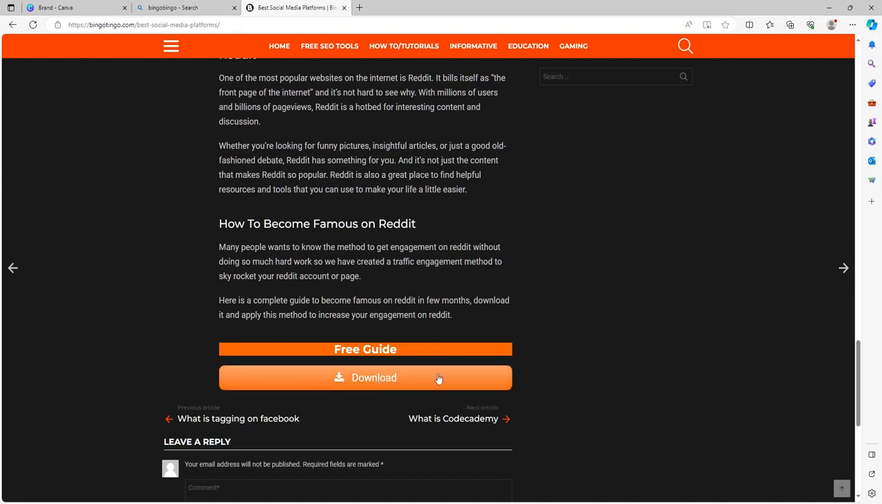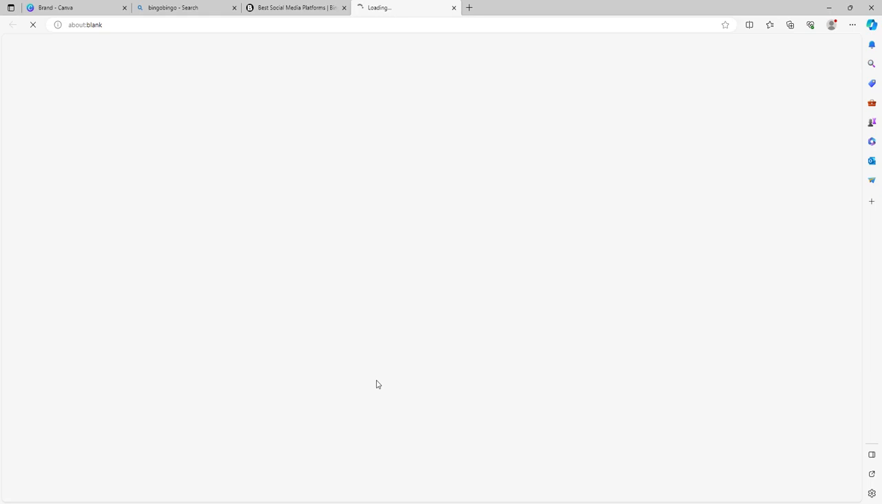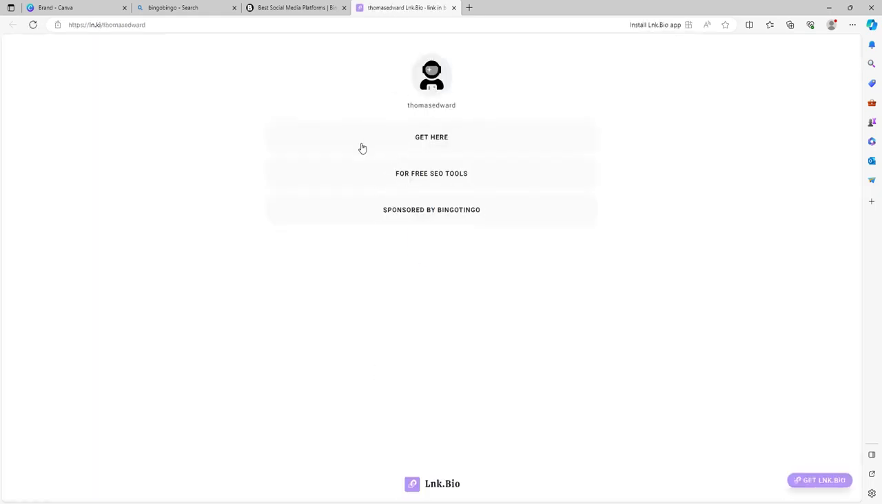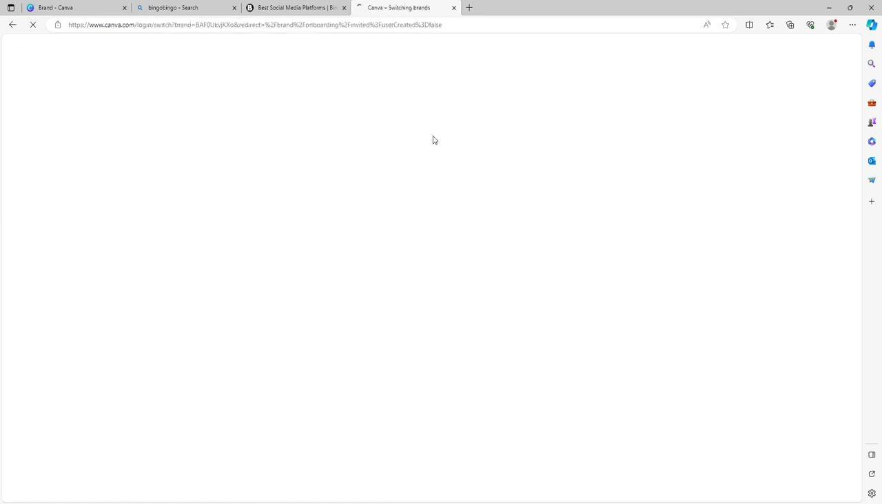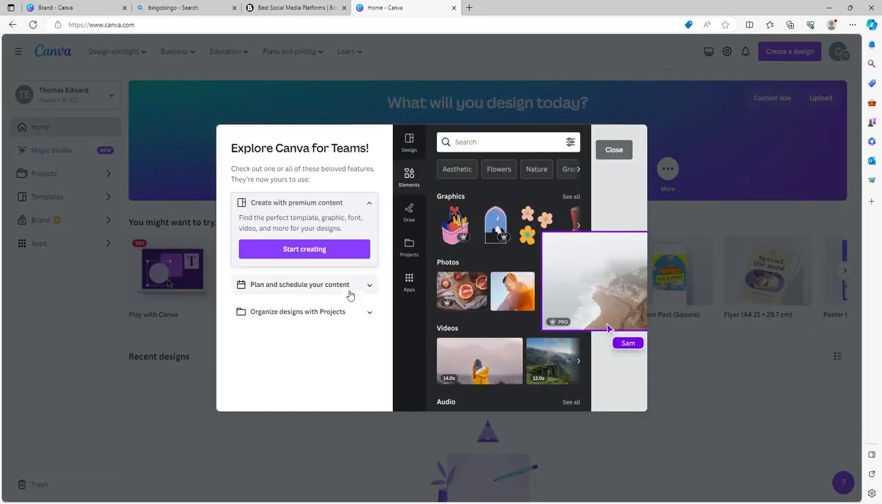Let's click on the download button. It'll direct you to another link where you can get pro features into your Canva account. Just click on the Get Here button. But remember, sometimes you may have to try several times to get this. See, it's redirecting to your Canva account with Pro Access.